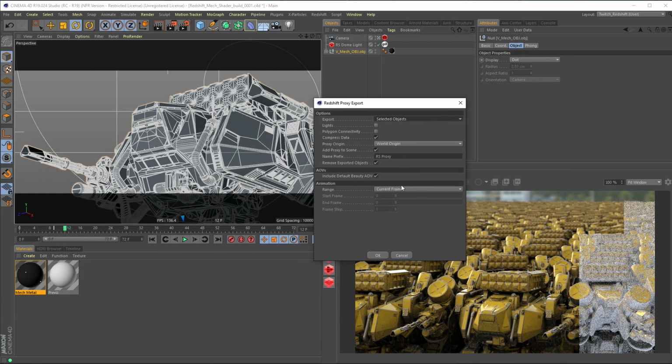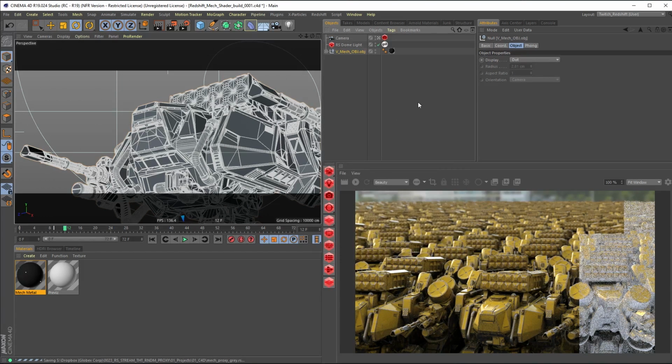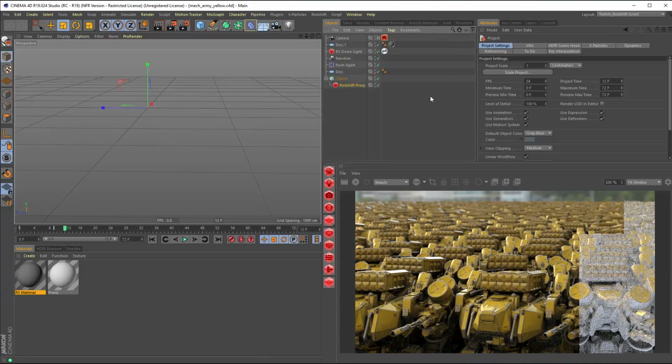Compress data. Yep, yep, yep. Remove. Actually, we don't want to remove. And let's go ahead and not add it back to the scene. Because why? We don't need it. We're not going to use it in the scene anyway. So hit OK. It's going to export.